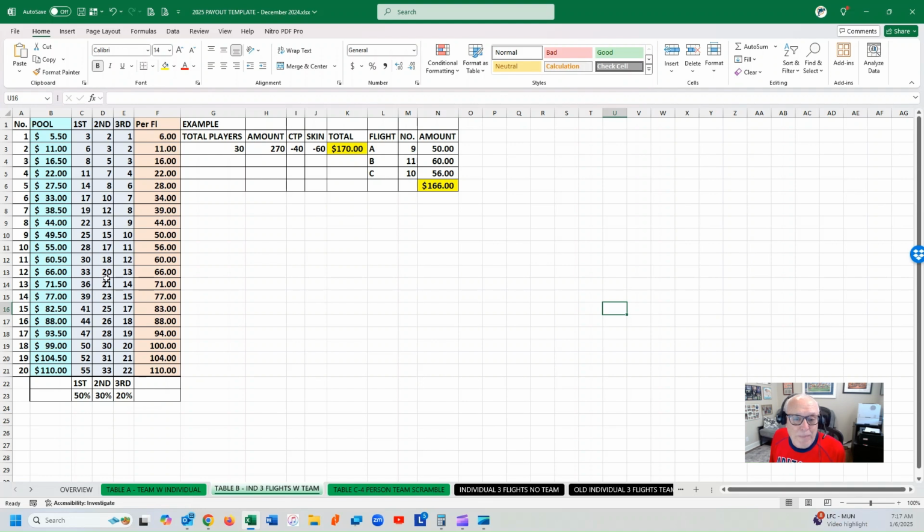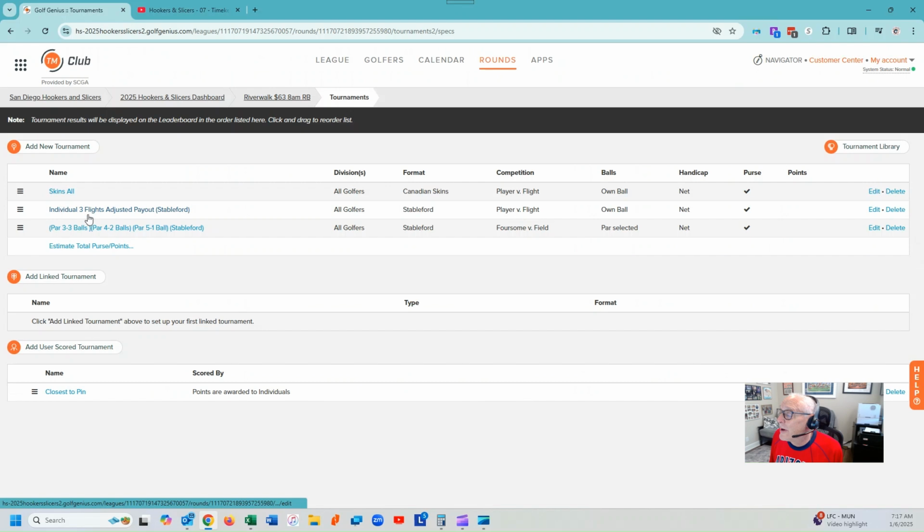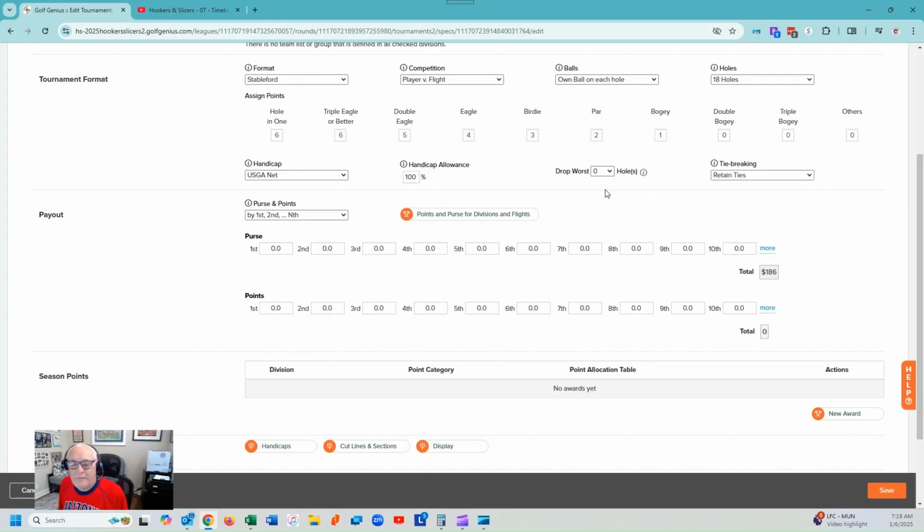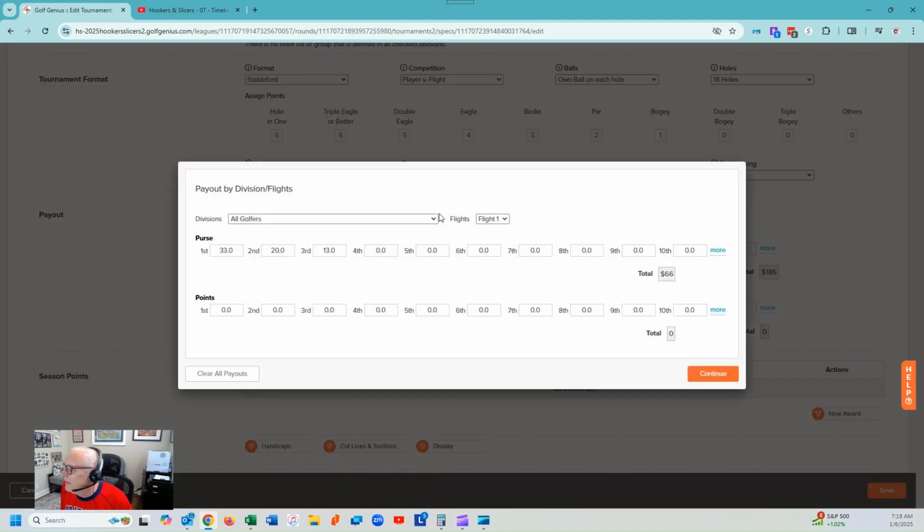So now we're going to go back to the Golf Genius, and we're going to click on the individual game. So now we want to look at the payout, and because we're doing different flights, we're going to click on this box here that says points and purse for divisions and flights. And guess what? I did this one already. So we're going to look at this. It has here where we could choose flight 1, 2, or 3. So we're in flight 1, and that's the one with 12 players.